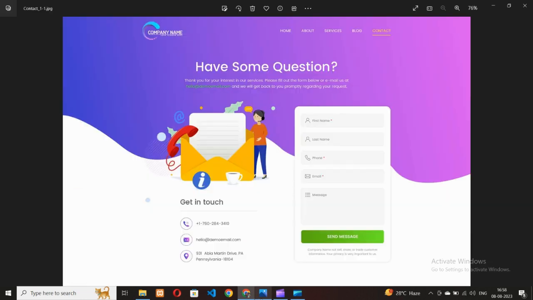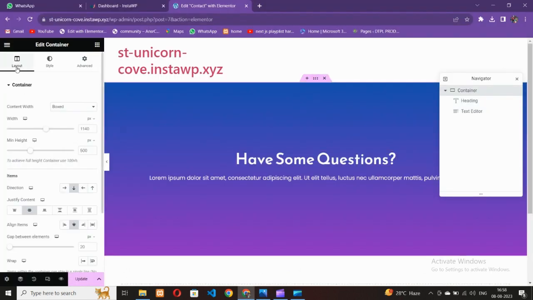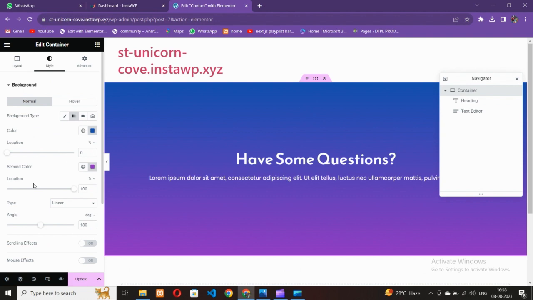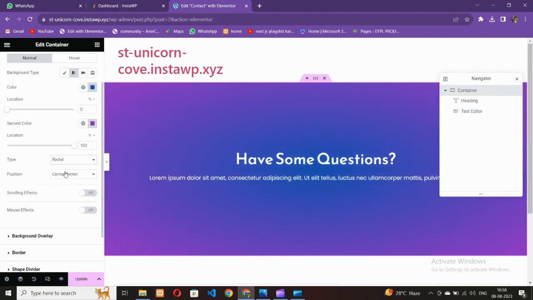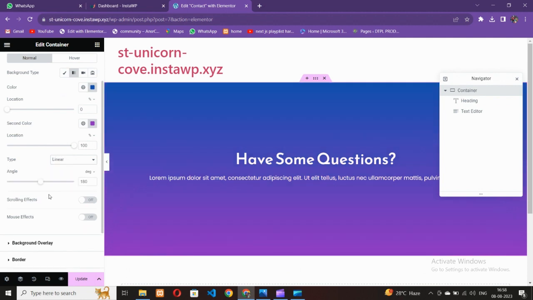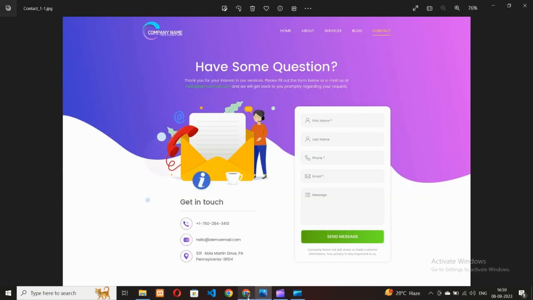Now you can see that we are almost done with the upper part. Now we have to add a background color like this. Let's go to container, and from here go to styles. Here you can see that we are getting the linear and radial options. Choose the radial option, and from here make the angle like this. This is somehow similar, I think.